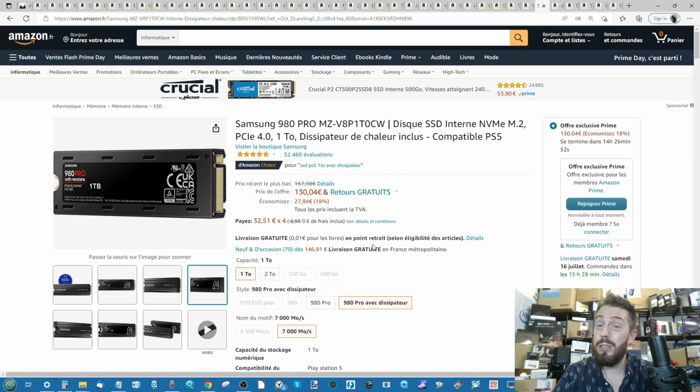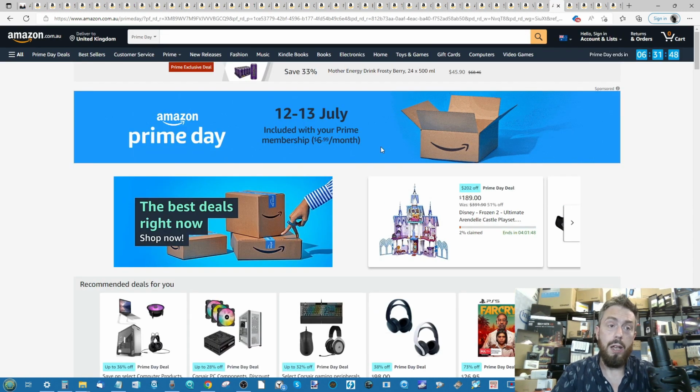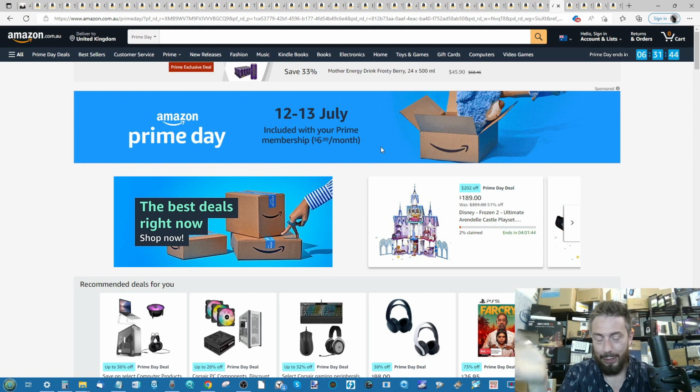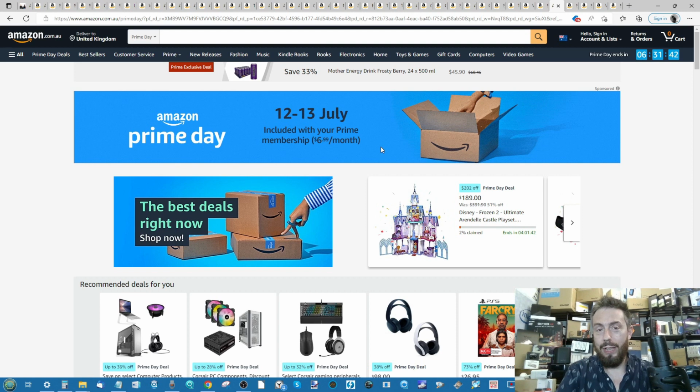So if you were considering the Samsung anyway, go for the one with the heatsink while it's on offer in numerous regions. Now, finally, I want to talk about Australia. I feel like I should turn the laptop upside down, but when it comes to Australian deals, I've got to say, you guys have been screwed over. It's as simple as that.